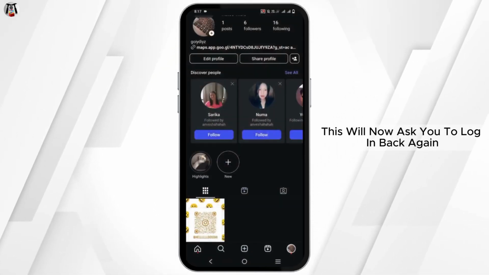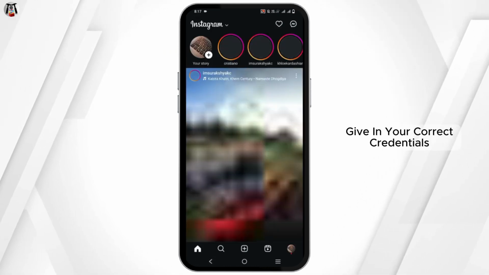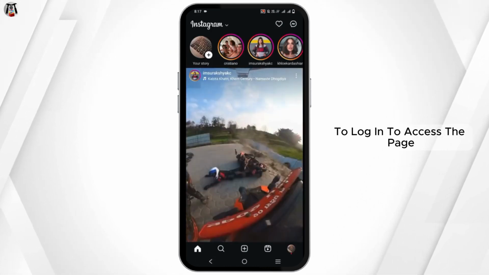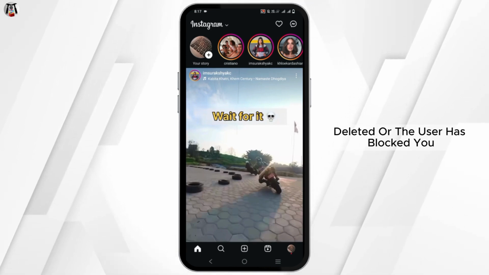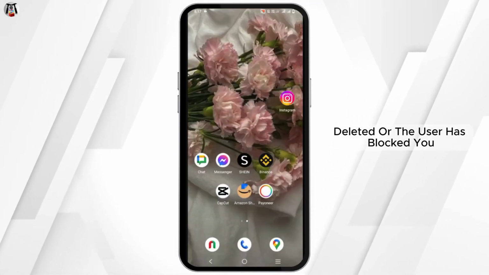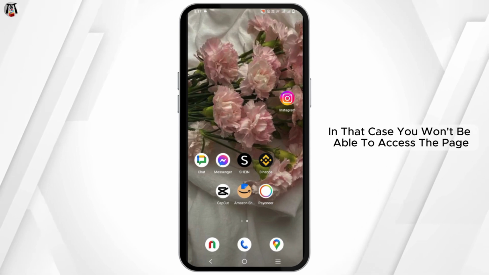This will now ask you to log in again. Give in your correct credentials to log in and access the page. However, if the page has already been deleted or the user has blocked you, in that case, you won't be able to access the page.